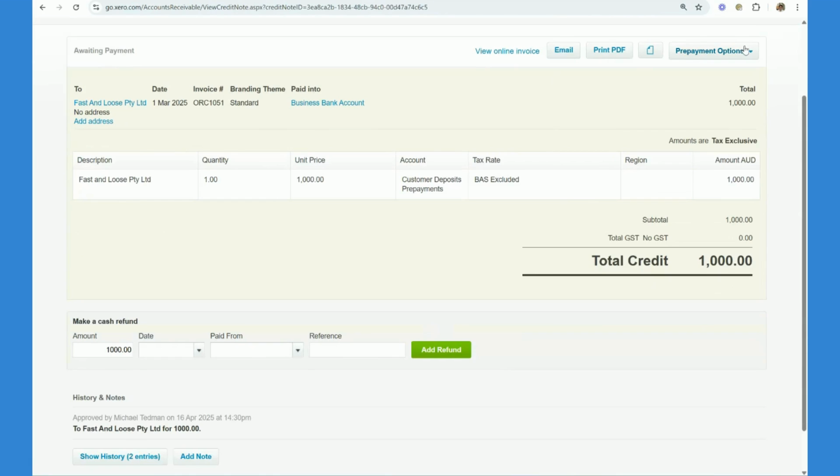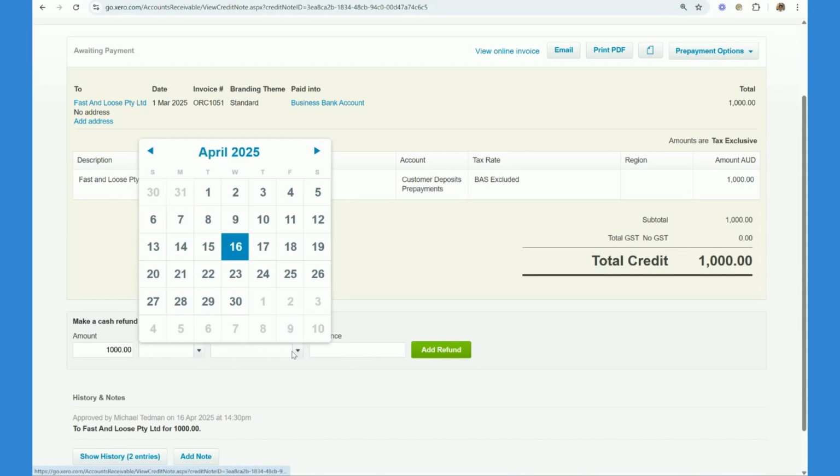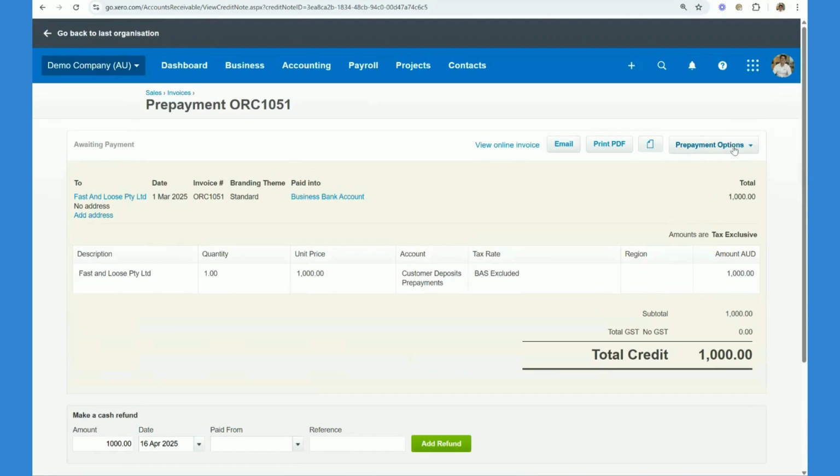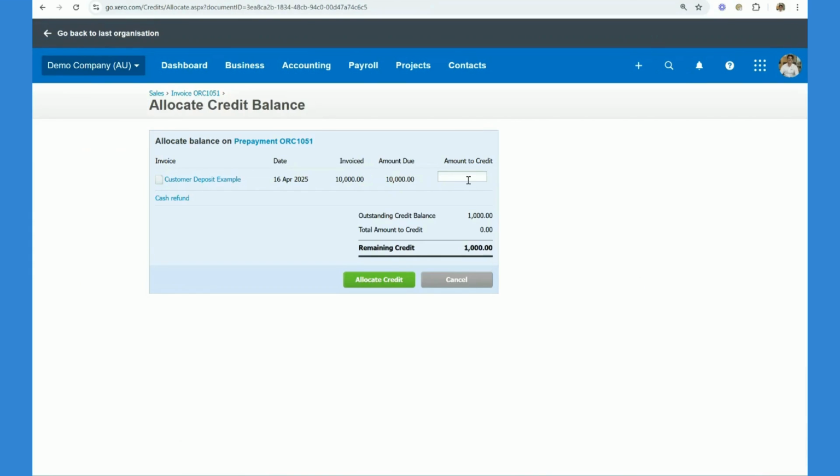Now you've got two options here. You can apply it to an invoice by going to the top here and going Allocate Credit, or if the job fell through, you can come down the bottom here, click on the date you're going to refund it, what bank you're refunding it from, and click Add Refund. And then go into your internet banking and transfer the refund to the client. In this example, the job went through. So what we're going to do is we're going to allocate the $1,000, like so.